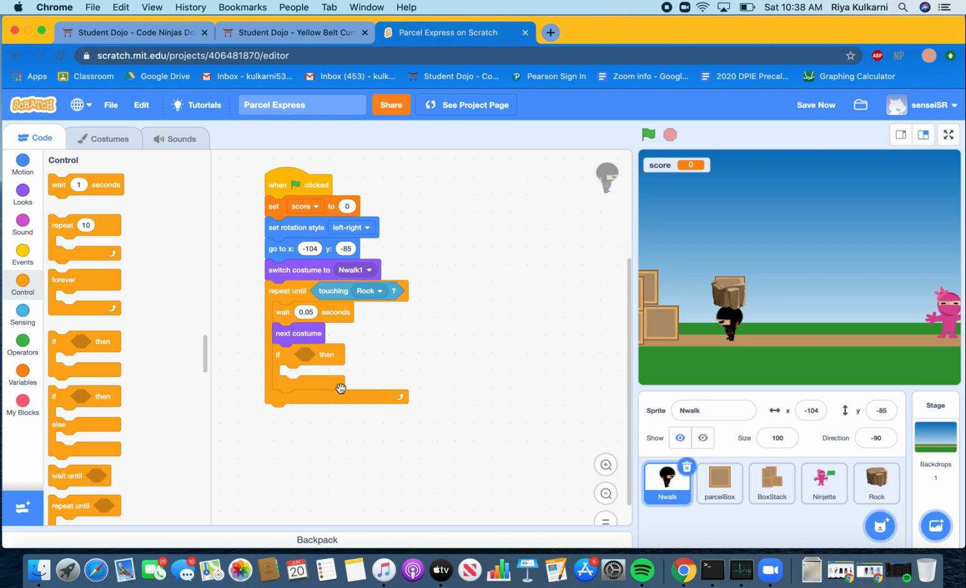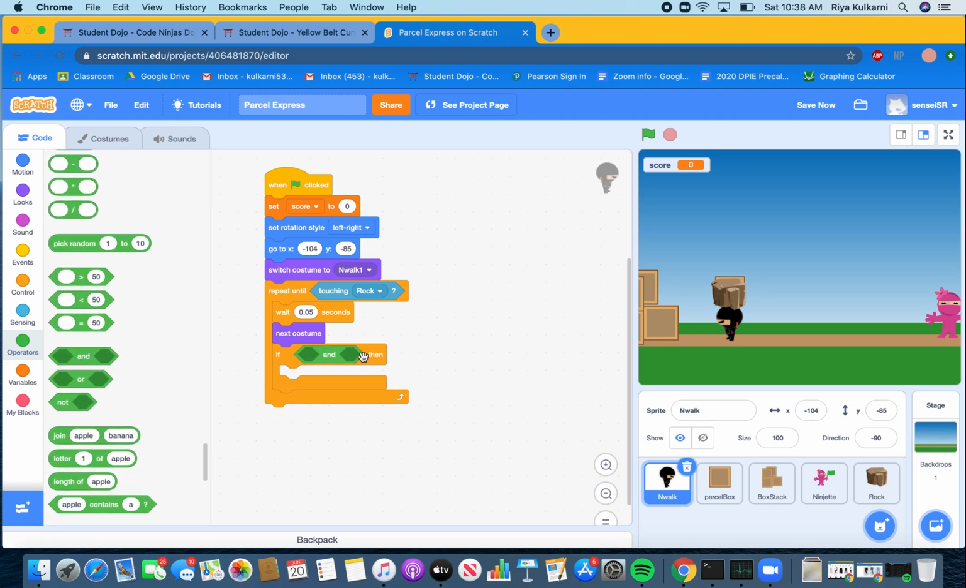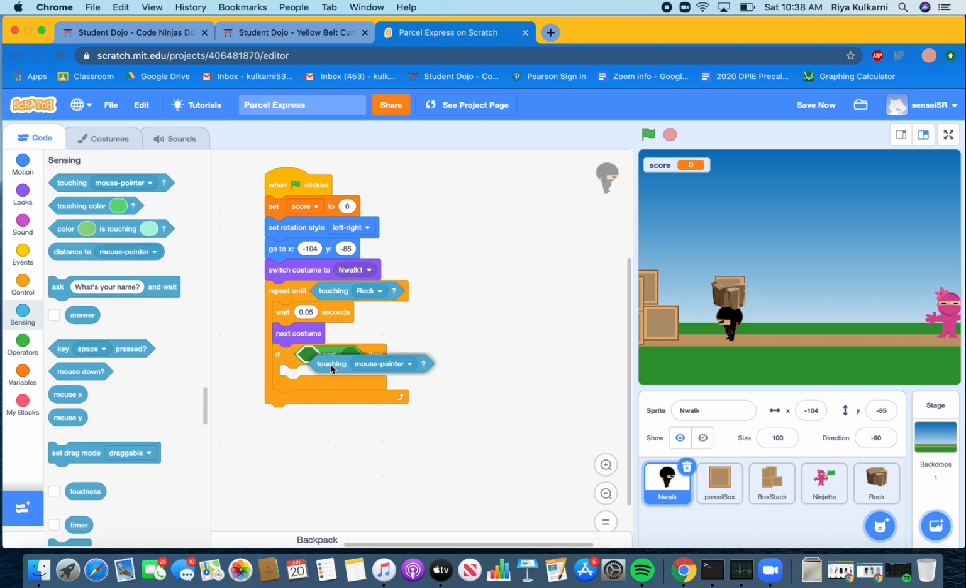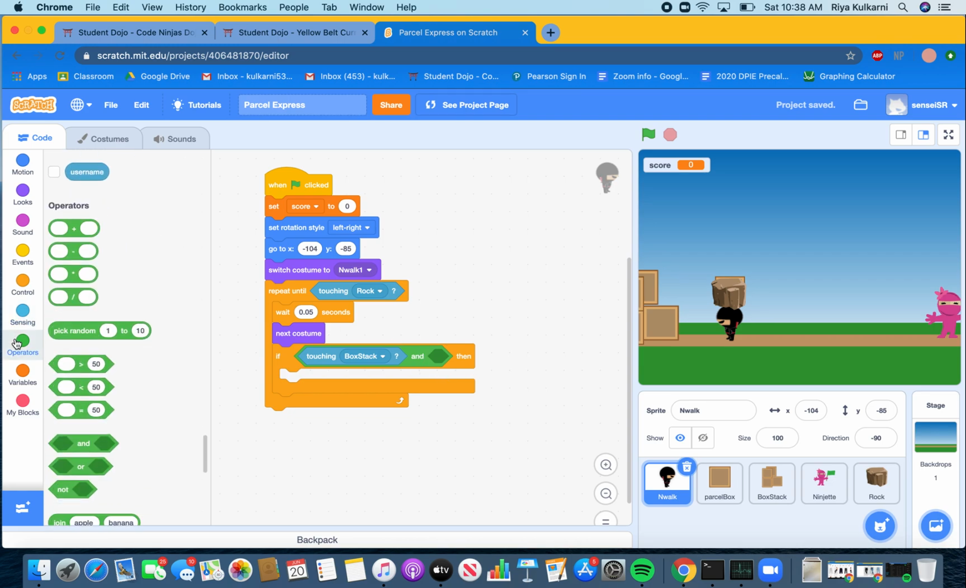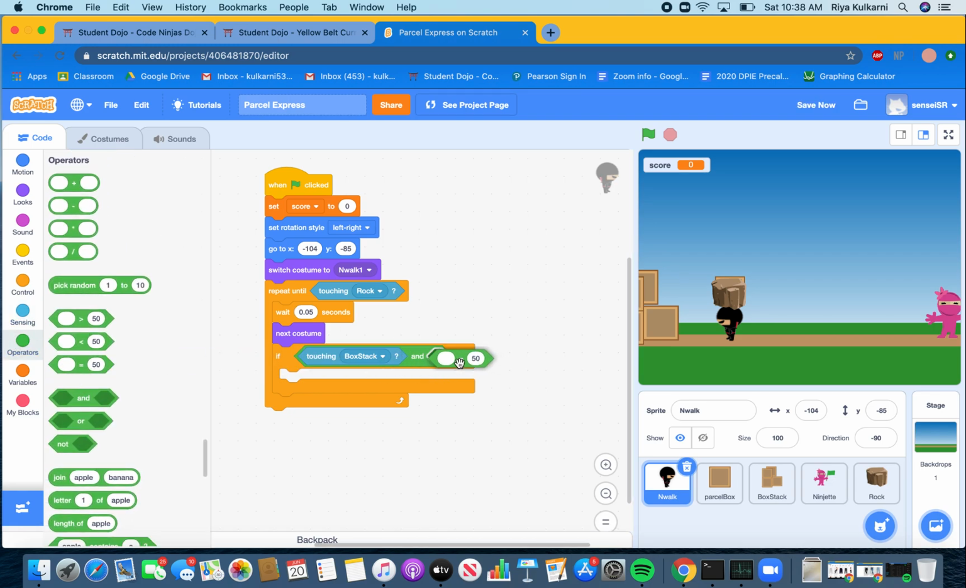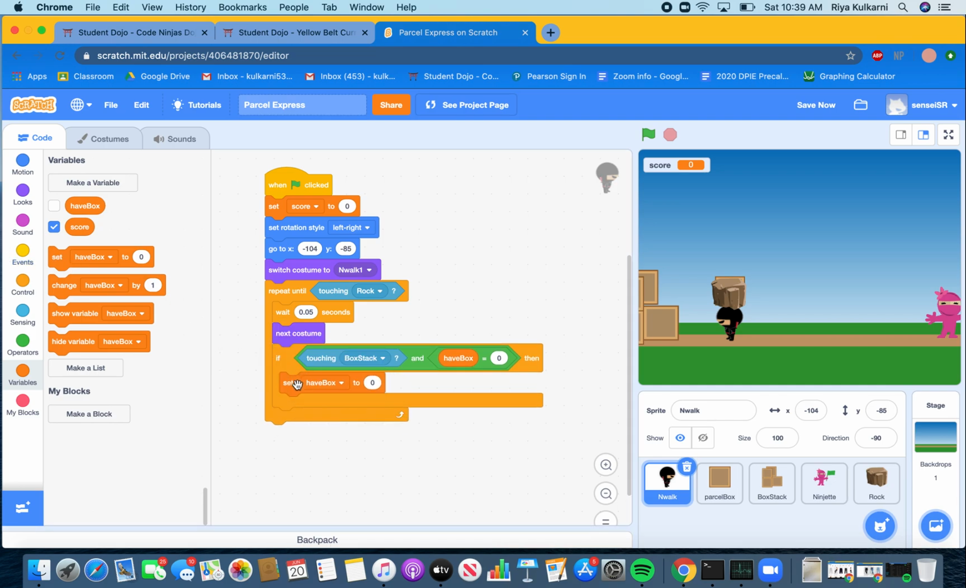Now inside of here, you're going to go to Operators and add the one with the and in the middle. So blank and blank. Inside of the first one, go to Sensing and add touching mouse pointer. Let's change it to box stack. So if touching box stack. And then in the second one, go to Operators and add the one with the equal sign in the middle. And go to Variables and add have box. So just the circle that says have box. If have box is equal to 0. Now inside of the if-then statement, we're going to set have box to 1.